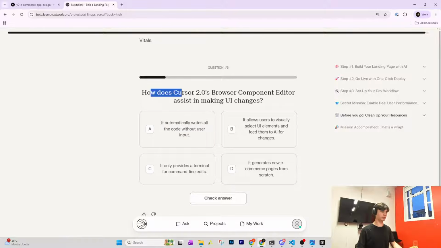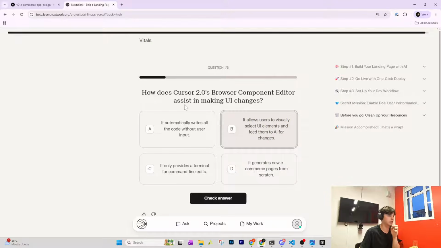Cool, so we'll go through and do this. How does Cursor 2.0 browser component editor assist in making UI changes? It automatically writes all the code without user input. It allows users to visually select UI elements and feed them to AI for changes, provides a terminal for command line edits, generates new e-commerce pages from scratch. So I think it does this.